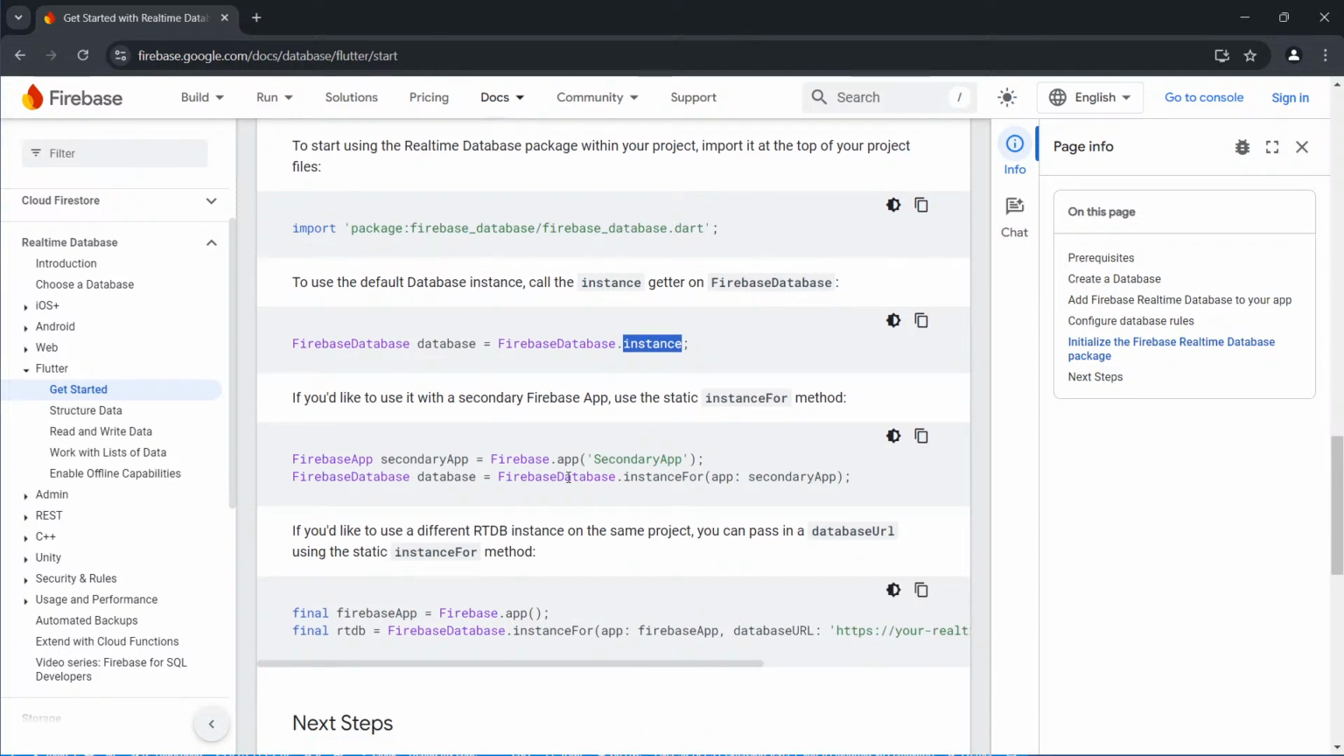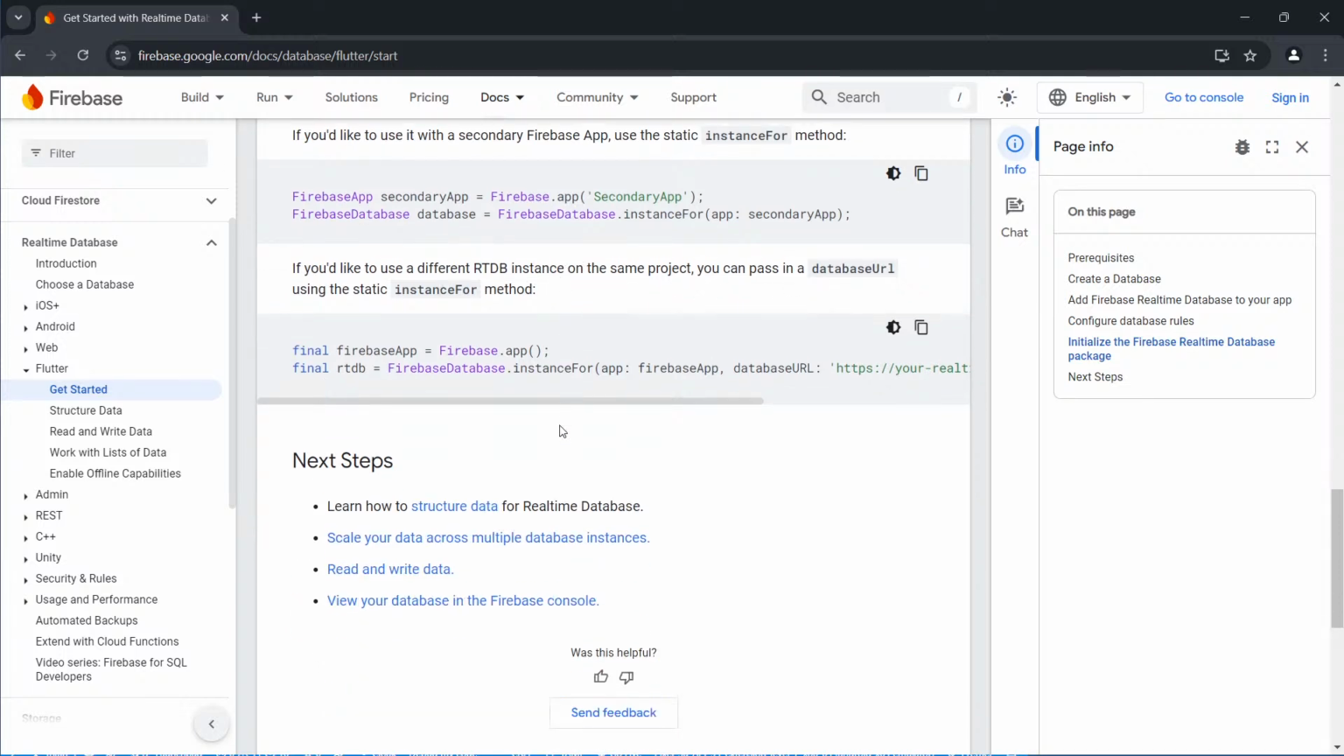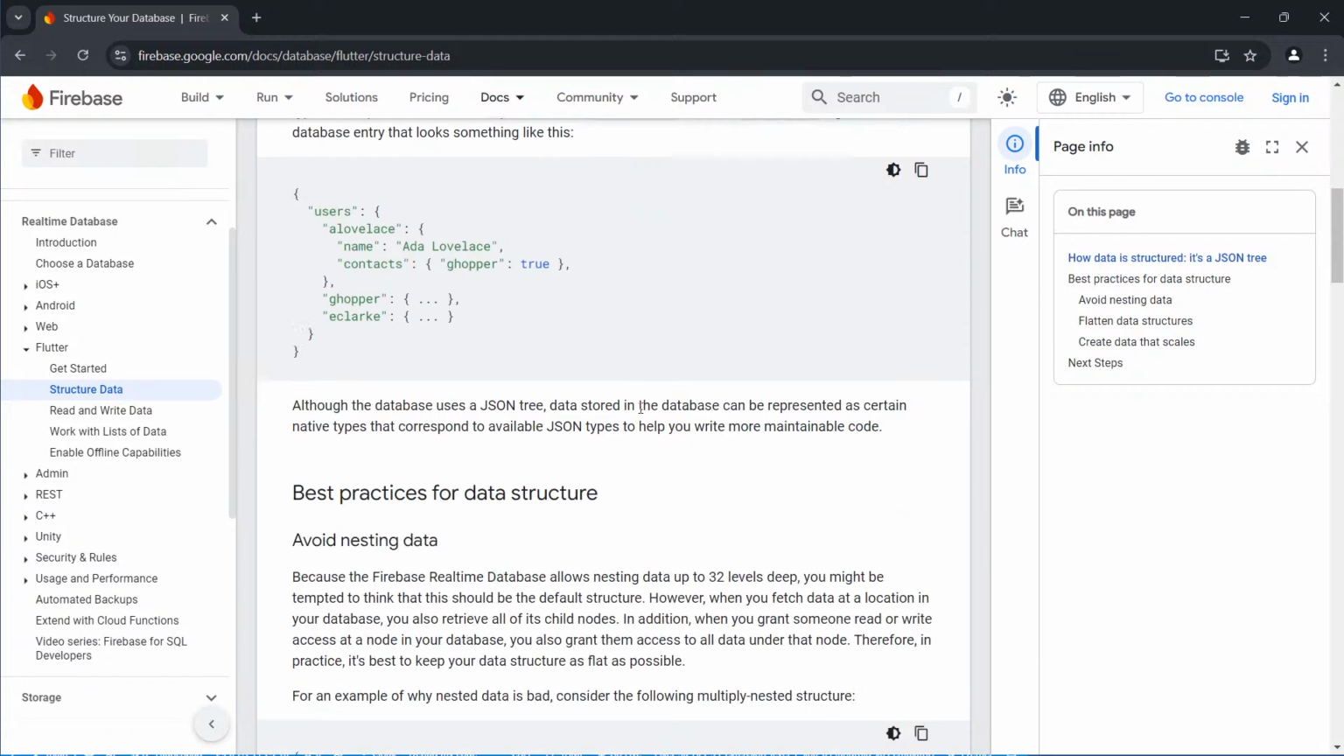If you'd like to use a secondary Firebase app, use the static instance. Okay, we don't need any of this. If you'd like to use a different Realtime Database instance on the same project, you can pass the database URL. No, none of all this. This covers some of the key concepts. Let's see.